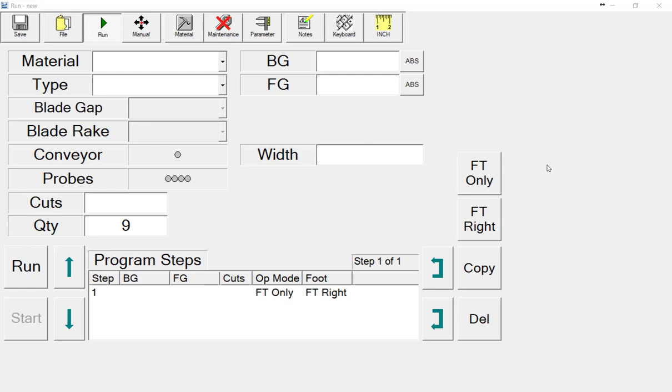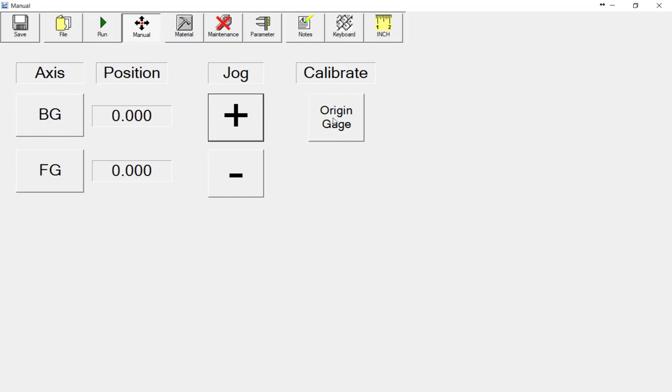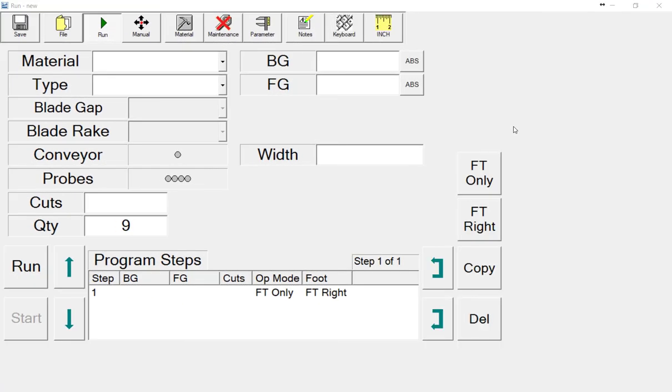To calibrate or jog the machine in manual mode, click on the Manual button. The maintenance screen allows you to monitor machine alarms, status, and all the digital inputs to the machine and digital outputs from the control.